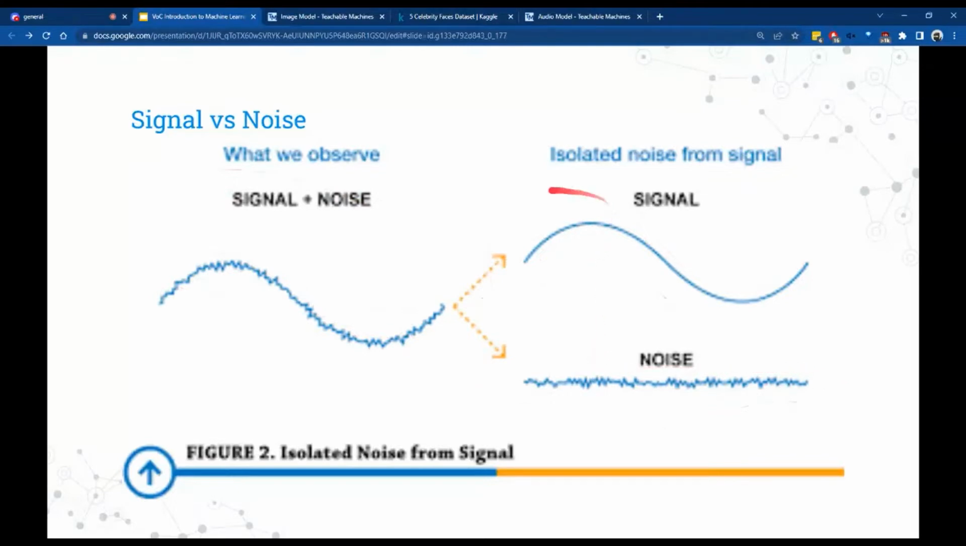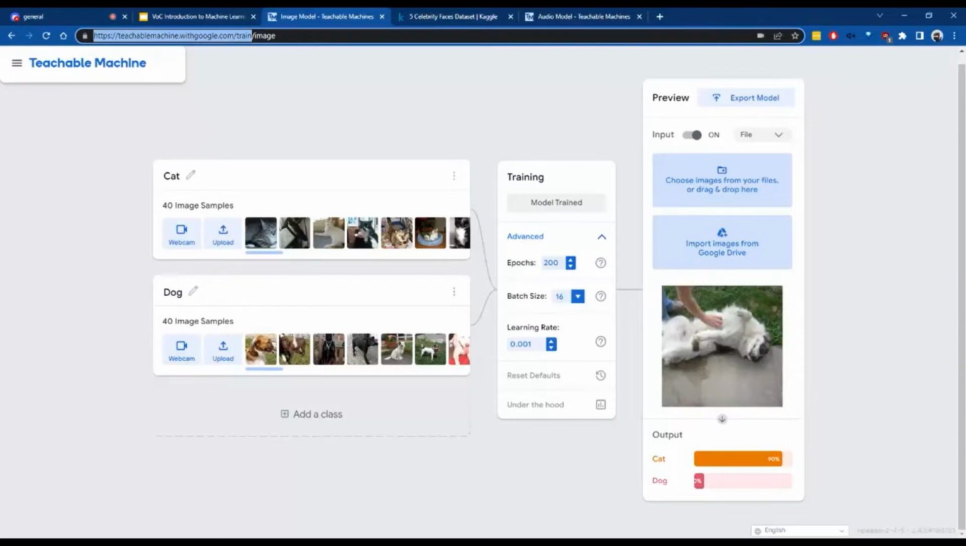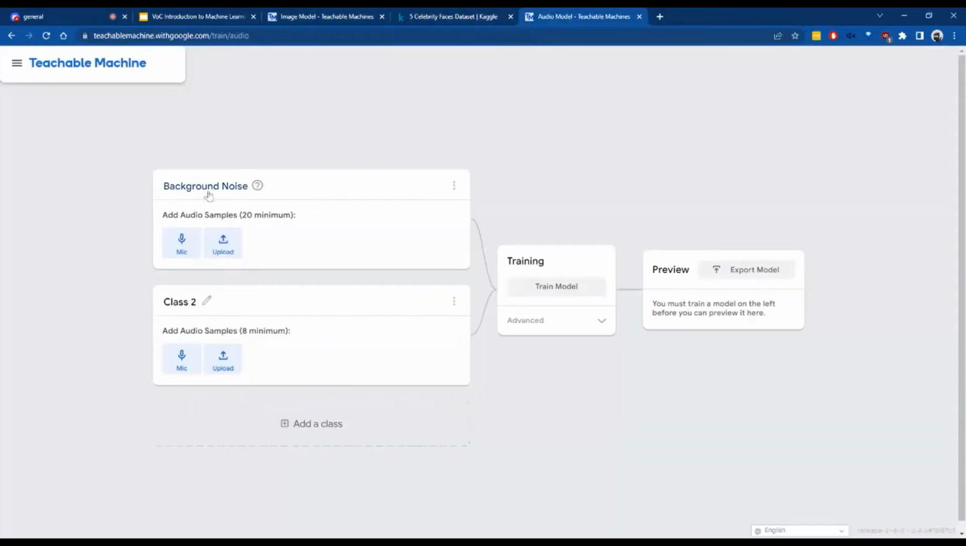And so machine learning is all about maximizing the signal and minimizing the noise. Teachable Machine actually gives us a nice understanding of how to do this by giving us a section called background noise. Sorry, I think you guys cannot follow along, so just try to pay attention and hopefully it'll become clear.